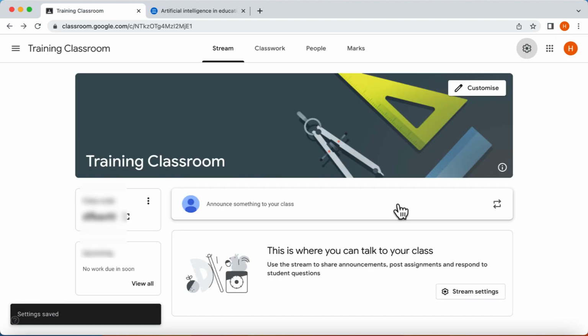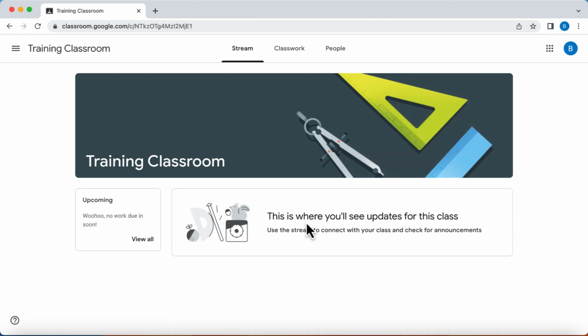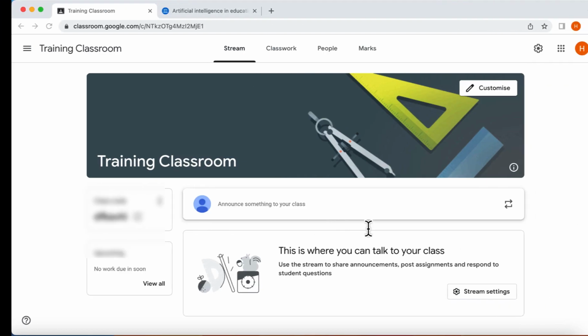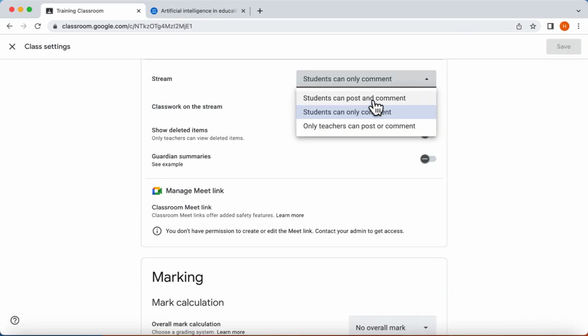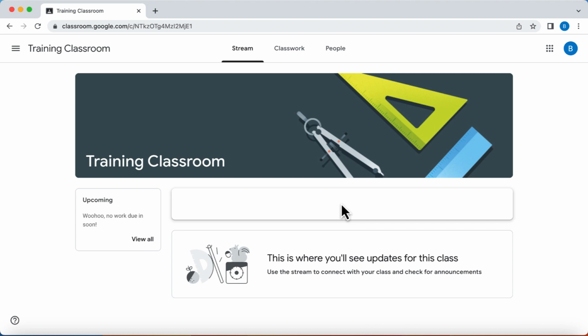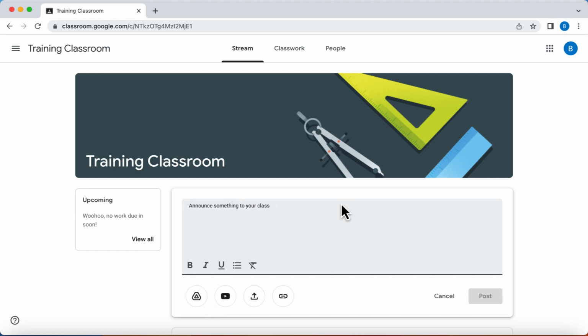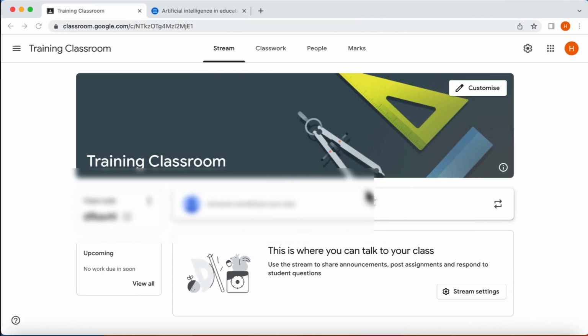Now, if I go over to a student view, this is a student view. See, there is no way that the student can actually post anything. If I was to change that back, now the students can post. Okay, so it's important to get those settings correct from the beginning. Now, let's go back to the teacher view.